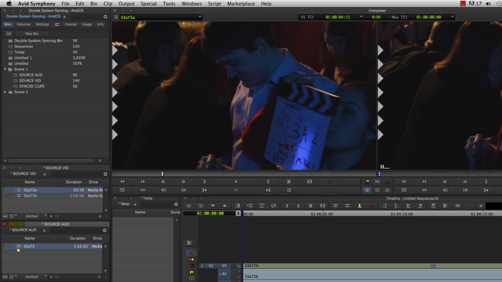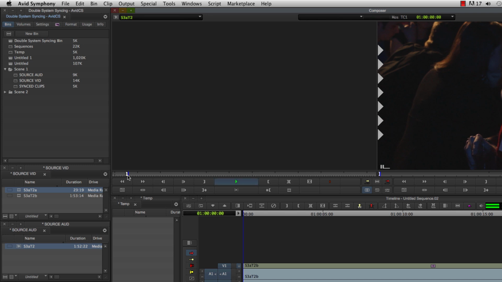Then do the audio. Scene 3A, take 2. And you can turn on caps lock so that your arrow keys will actually scrub through sound. And there it is. And then you're all set for the next step, syncing.